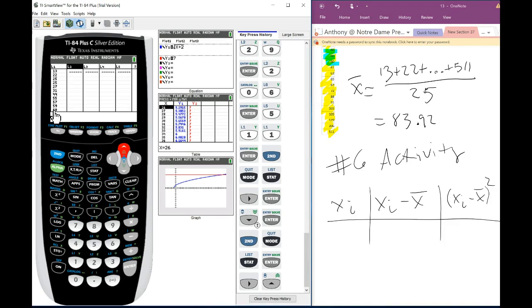So I'm going to move my cursor up so it's on the L2 heading, and I'm going to press enter. And what I'm going to do is type L1, because that's where all the xi's are, minus and then the mean. I could type the mean in as a decimal, like I have over here, but if I didn't want to write that down or remember it, or it was so many decimal points that it was going to be really annoying to remember and type in, I can have the calculator put it in there for me.